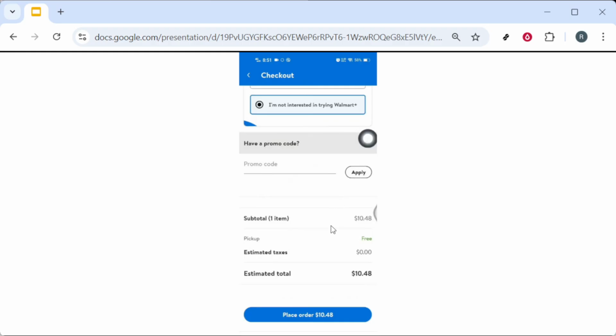If the code doesn't apply, double-check common requirements, like minimum purchase amount, eligible items, expiration dates, or whether the offer is limited to pickup or delivery orders. If it's still not working, make sure you're signed into the correct account and that the items in your cart match the terms of the promotion.